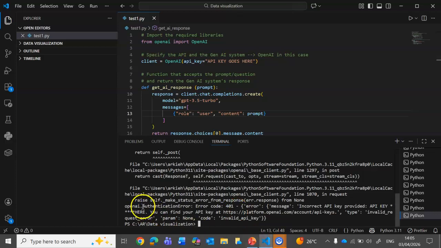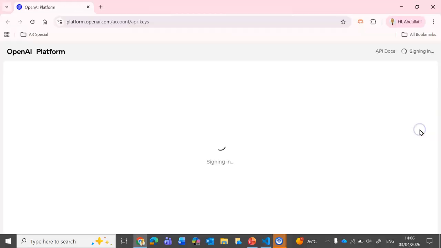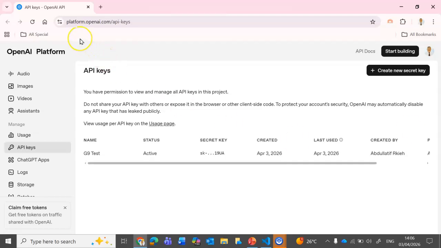If I look down here, it says error code 401, and that error is saying incorrect API key. I know this because this is not an API key. But it also says you can find your API key at, and it gives me a link. So if I go there, I should be able to get an API key. I'm going to control-click here, or you can copy and paste this into your browser. It will take me to the OpenAI platform.